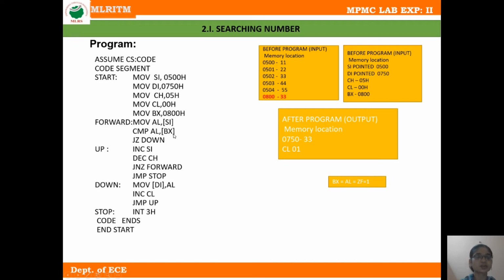This instruction belongs to direct addressing modes, and the brackets indicate memory, and the content of BX indicates the memory location. So here the content of memory location 800, which is 33, is compared with the content of AL, which is presently 11. So these two numbers are compared, and we know that the content of memory location 800, 33, is not equal to 11.